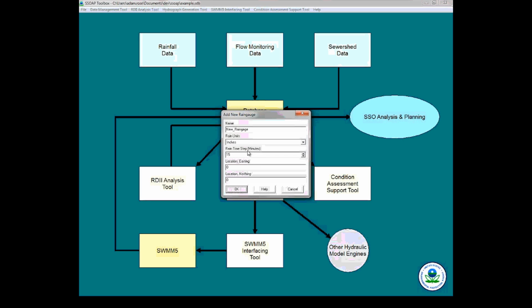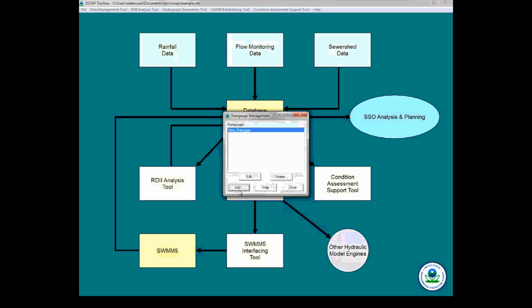You also see location as a northing and easting. SOAP doesn't do any kind of spatial analysis, so that's not a required input. I leave it blank. Certainly if you had some kind of connection where you could auto-populate that, there would be no harm in putting the data in there correctly. But for the purpose of what we're doing, I'm just going to leave it that way and just hit OK.